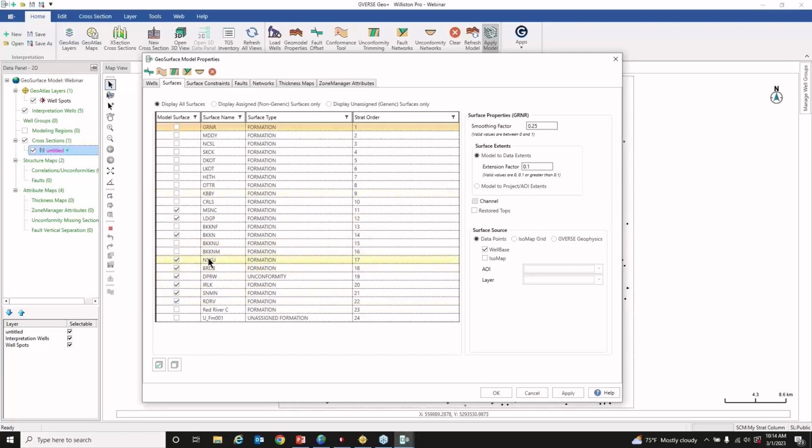Grabbing a couple of these formations. I'm going to load these into my interpretation. So again, another key change for those that are new to GeoPlus from what you can do in X section is these surfaces are all modeled on one of three sources: data points from your well-based formation table, IsoMap grids, and GVERSE Geophysics. So I can model these either based on all my formation picks, based on some sort of grid that I've already generated from GeoAtlas, or GVERSE Geophysics, some depth converted horizon that I picked within my geophysics interpretation.